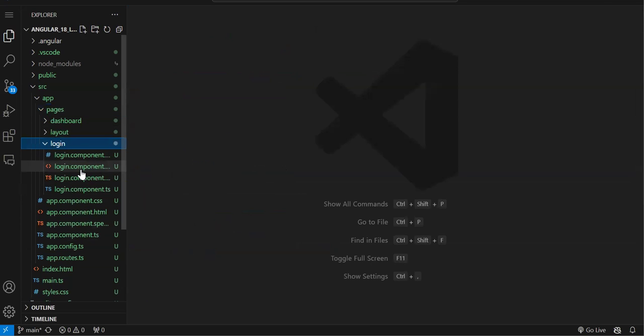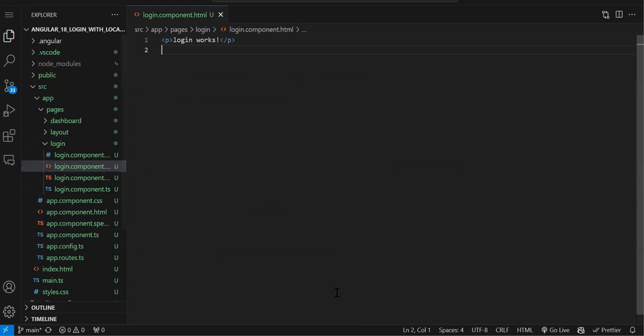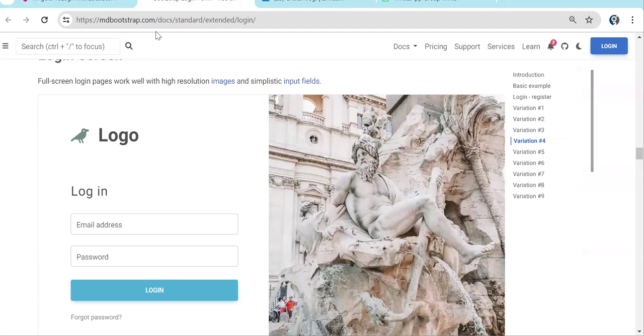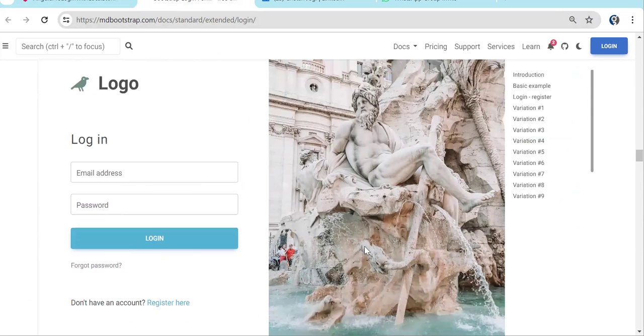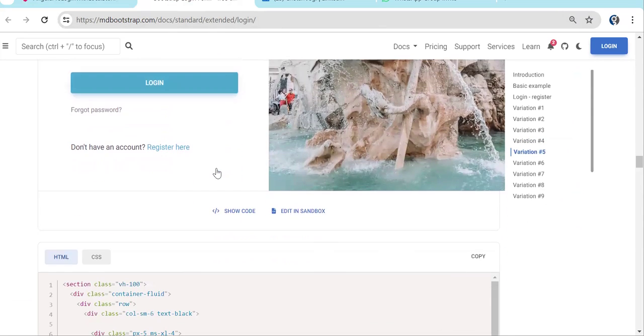Now, first thing we need is the login, right? So over here, I have simply searched for Bootstrap login. This is the MDBootstrap site. Here, so many login pages are there. So we are going to use this. You can see the code is already there.